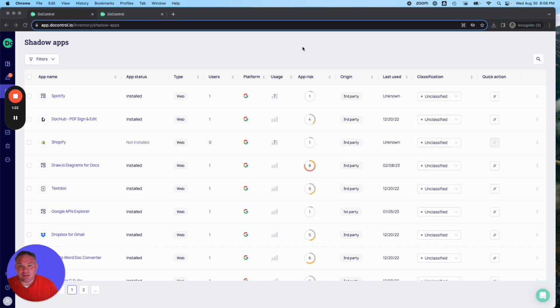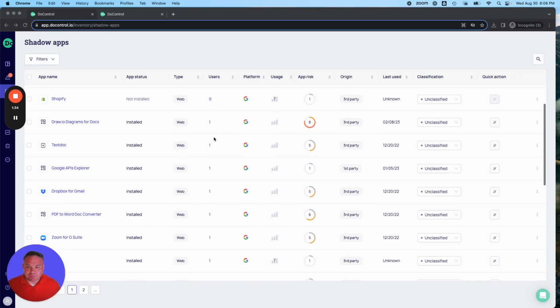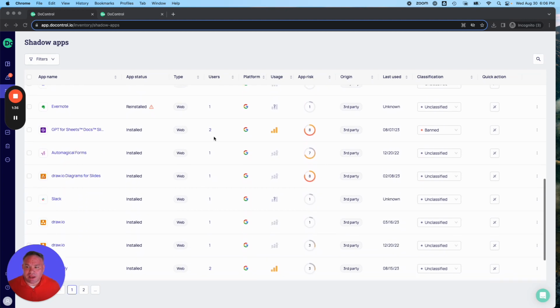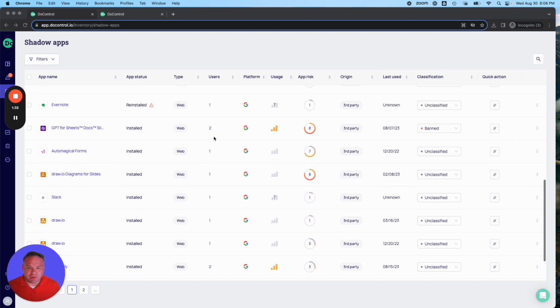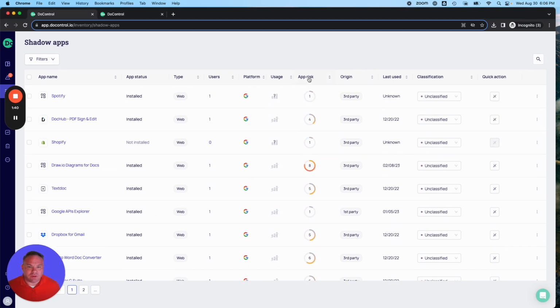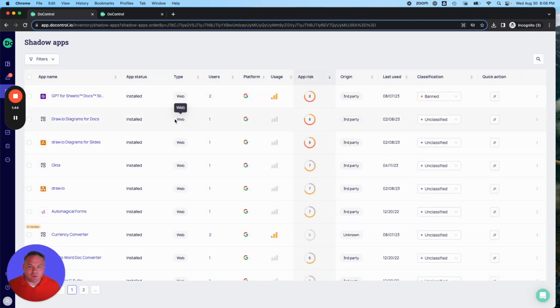So this is our Shadow Apps page. These are SaaS to SaaS applications, right? So this is not traditional Shadow IT where we've got users involved. This is SaaS to SaaS connection. So I can see here the applications that are connected to my Google Drive instance. I can scroll through and see all of these. I can sort them by risk, for example, and so I can see what my more risky apps are.